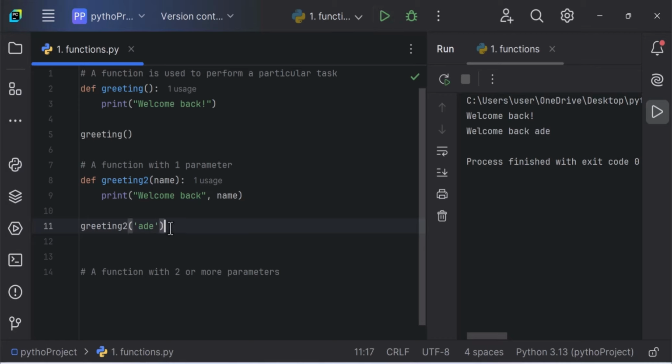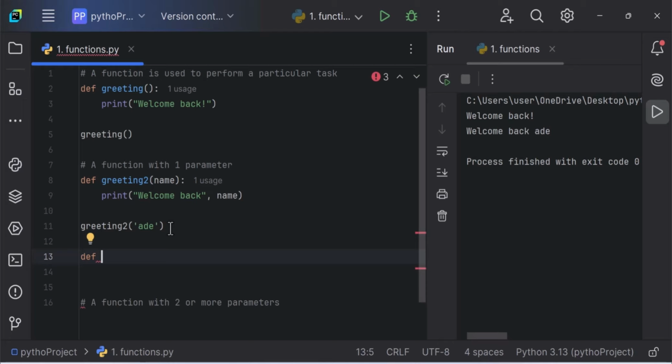Okay, let's write a simple function to determine if a number is even or odd. So say def determine even or odd. Now, for me to determine if a number is even or odd, it means I need that number. So that number can be my parameter. So you can just say number. Then I want to check that number. So that will go inside my function.